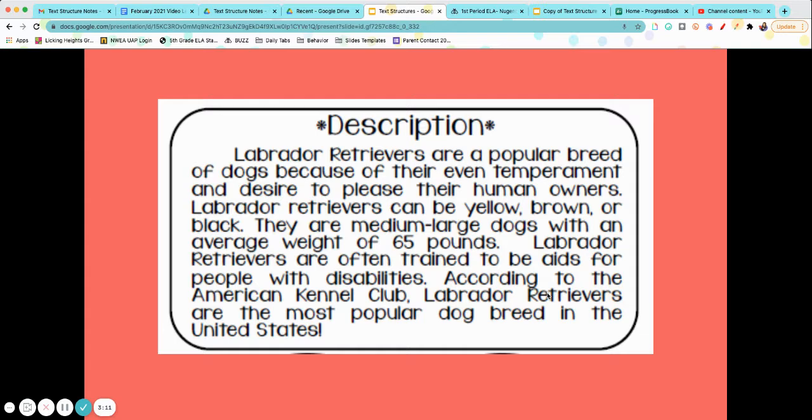All right, so we're going to have this text here. It's a nonfiction text, and it is organized as a description. I'm going to read it to you, then I'm going to show you how to fill out the web. Labrador Retrievers are a popular breed of dogs because of their even temperament and desire to please their human owners. Labrador Retrievers can be yellow, brown, or black. They are medium to large dogs with an average weight of 65 pounds. Labrador Retrievers are often trained to be aids for people with disabilities. According to the American Kennel Club, Labrador Retrievers are the most popular breed of dog in the United States.